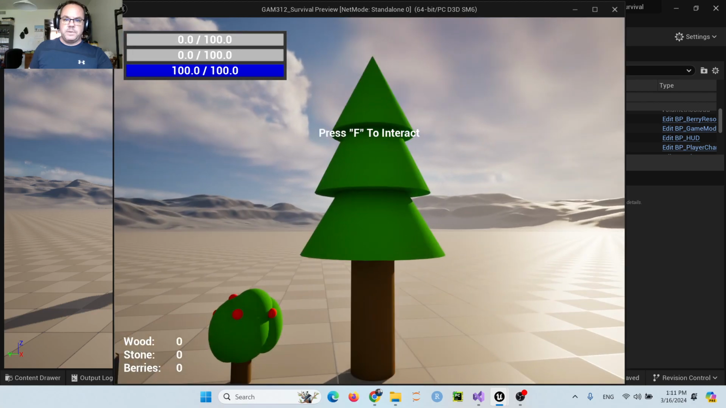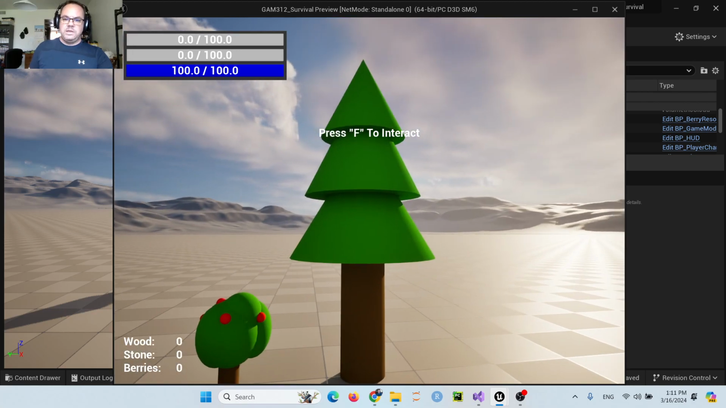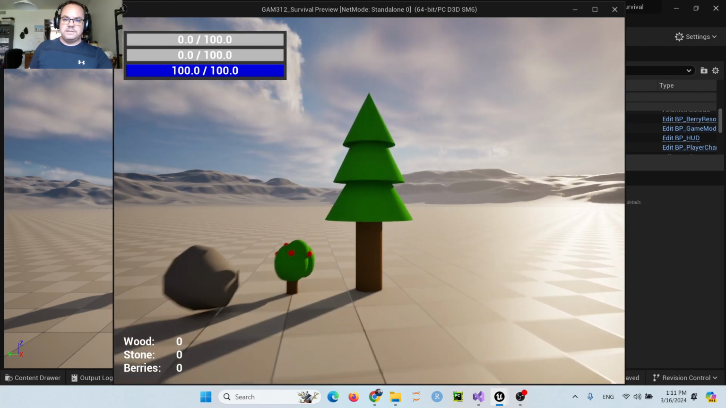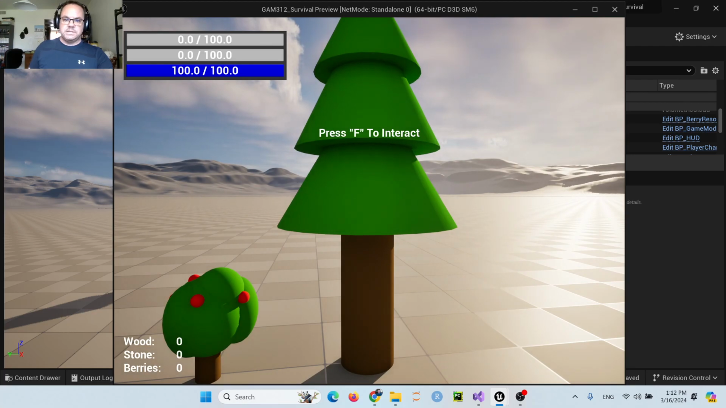When you come up, so the tree had 30 wood, and you collect 5 at a time. When you get close to them, you can see that little F to interact pops up. Press F. You can see we incremented by 5 in the top corner, and if you do this 5 more times for a total of 30 wood, the tree will be destroyed.